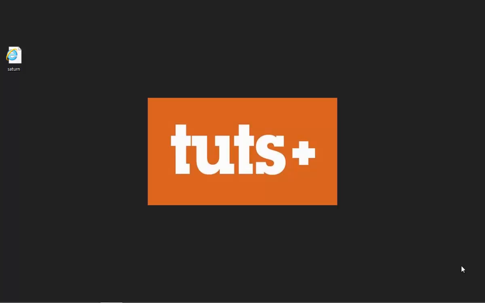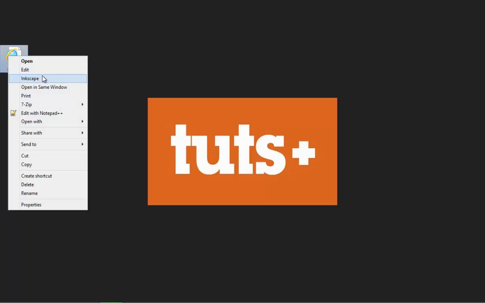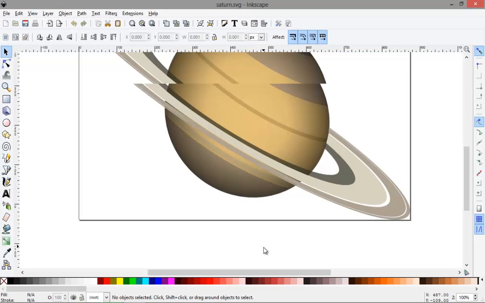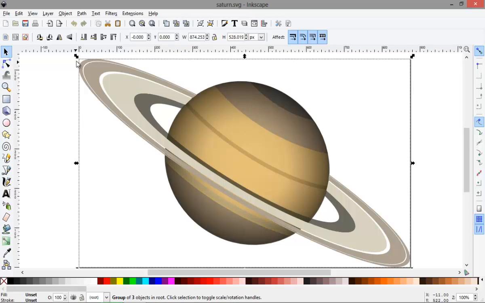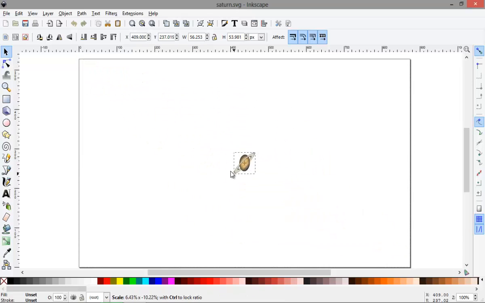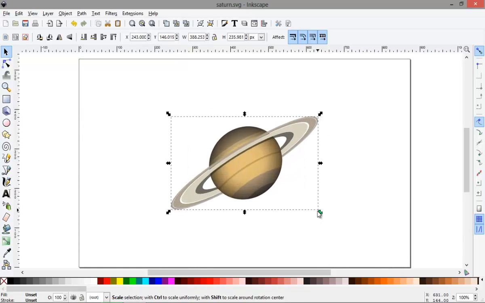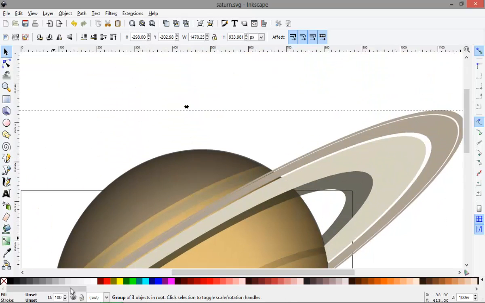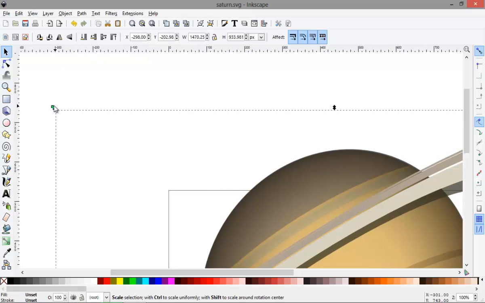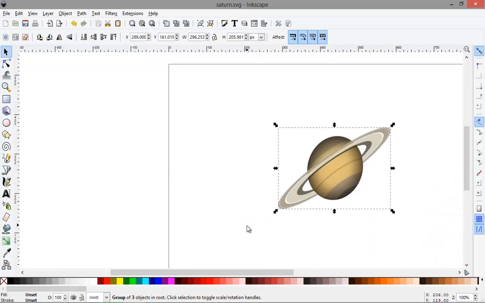In the accompanying download for this course you'll see an SVG file called Saturn.svg. Open it up in Inkscape now. Okay, so it's a picture of the planet Saturn, and if we select it, you should find that we can resize it to any size we want without any real loss of quality, and such is the nature of SVG. Lovely. So have a little play around with it, resize it as much as you want. So this is the image that we'll be working with throughout most of the course.